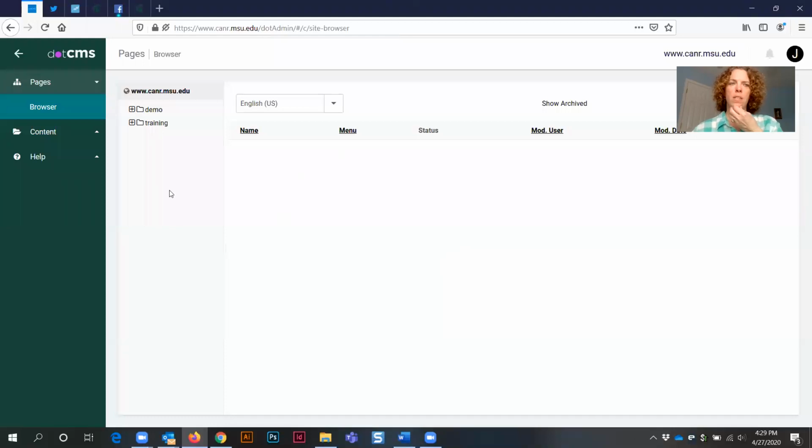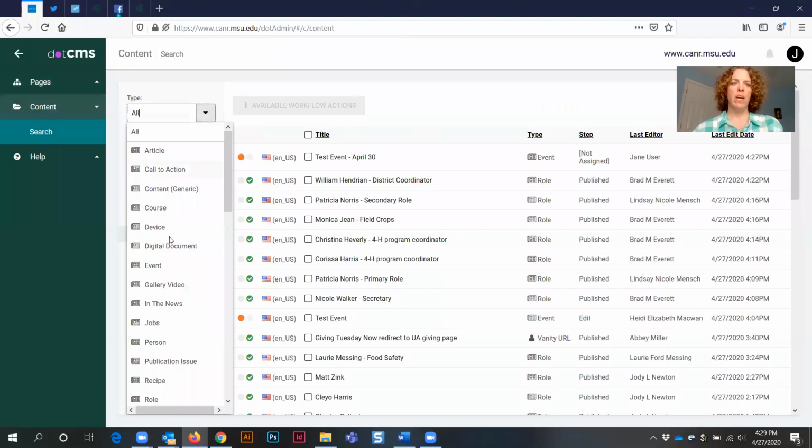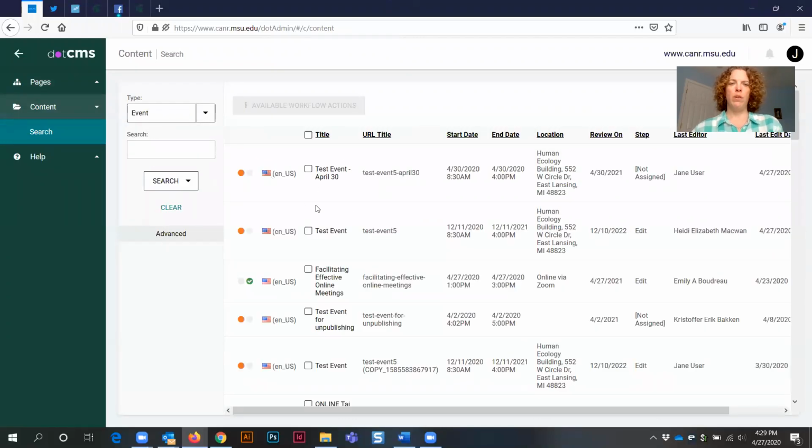So once you're logged into dotCMS, you're going to select Content and Search. Under the Type dropdown, you're going to select Event. And if the event that you want to create a copy of isn't showing in the matching results, then you can type in the name of that event to search for it.